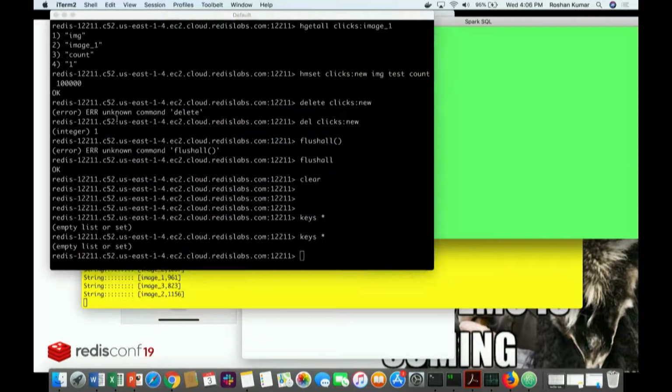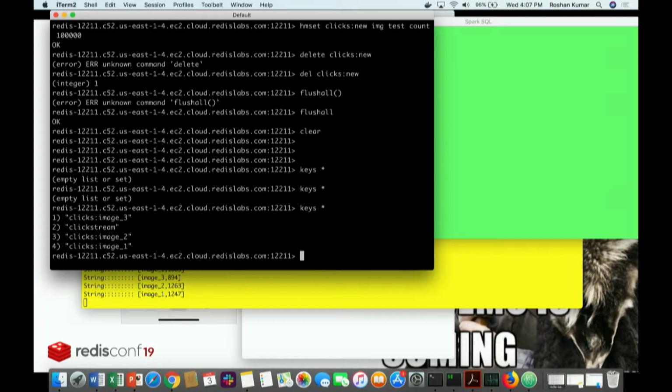And what's going on here is I have Redis streams. So you can see Redis streams here. If I do keys, you will see 4 keys right now. Yep, there are 4 keys. Can you read this? Is it clear for those at the back? OK. Click stream, that is a Redis stream data structure.